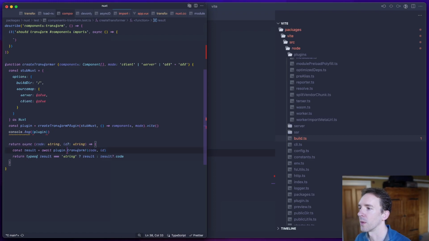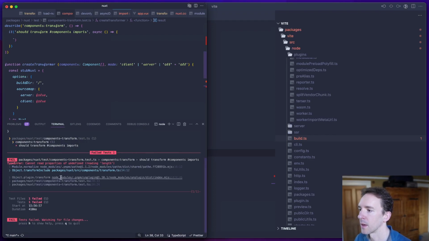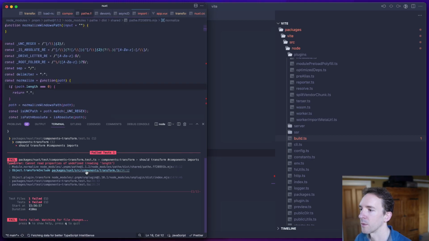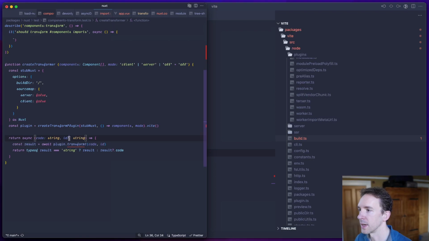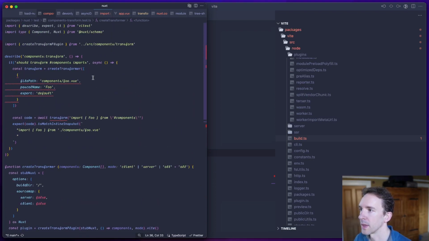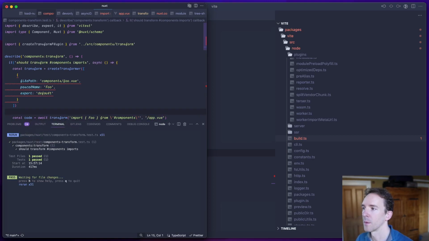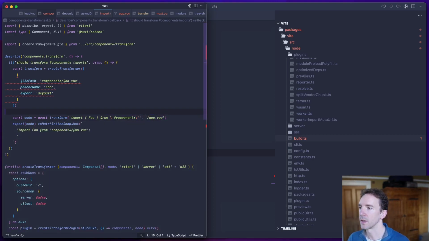So now we can call that and say, oh, and it is looking for an ID. So we do actually need the ID. So we're going to say this is going to be app.view. Okay, so it is actually working. Cool.